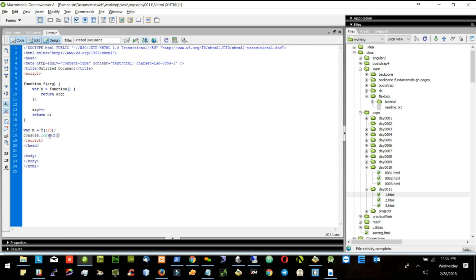So what do you think? What will be the value displayed here? 124.